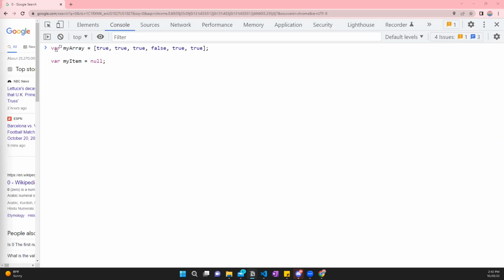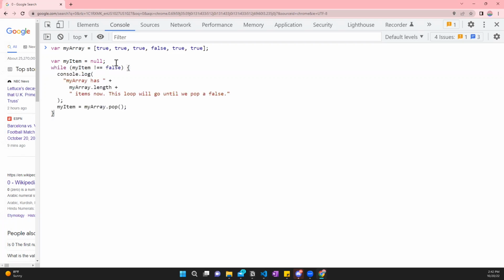So now I have a variable called myItem, and we're going to put it in our while loop. Let me copy that code here. Hold on, let me copy this. Control copy, and we're going to do shift enter and then control paste. Okay, cool. And it's in my while loop.